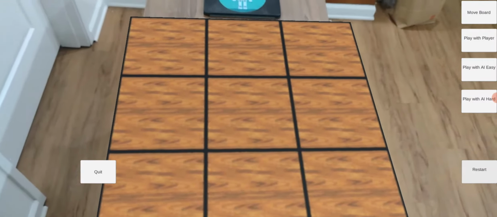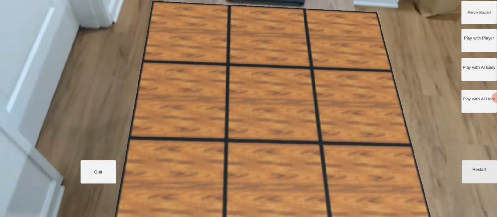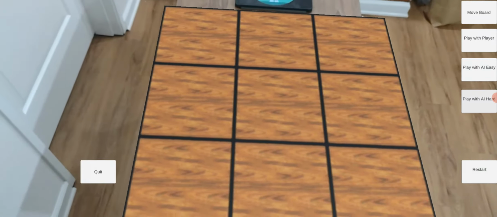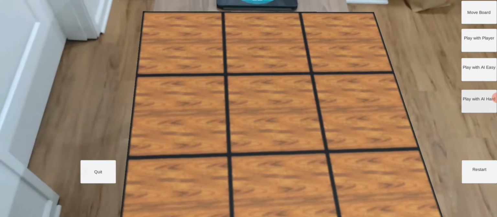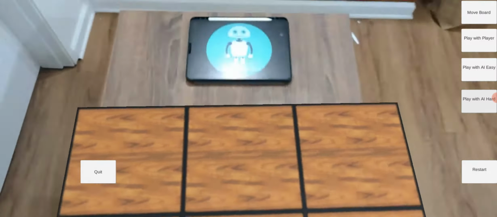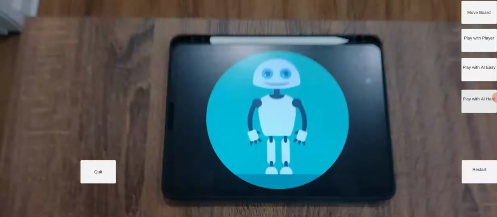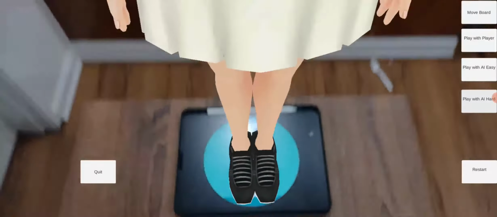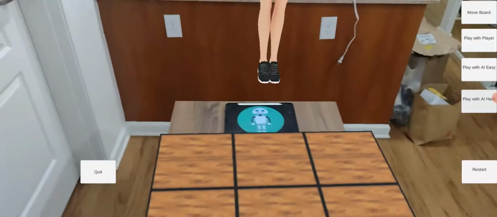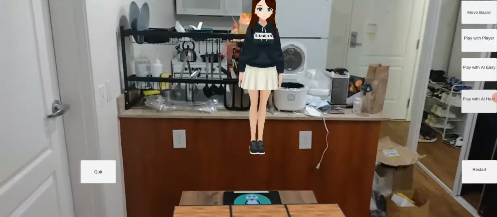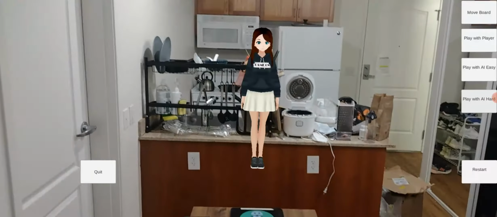Then we will try to play with AI. We tap the button, play with AI, and then we point the camera at such a picture of a logo. As you can see, there will be an animated girl appearing.